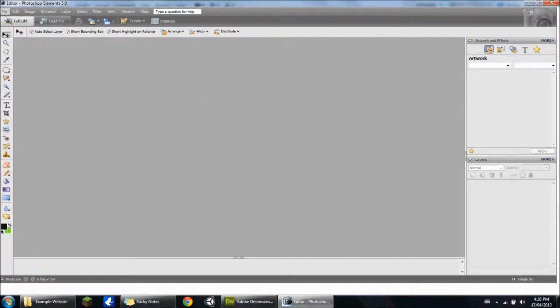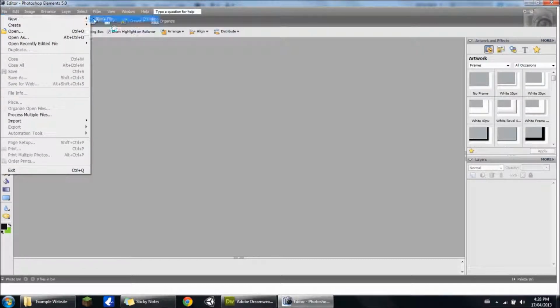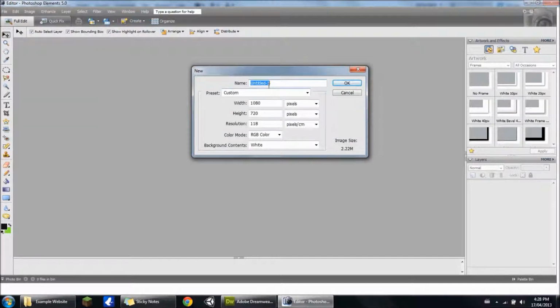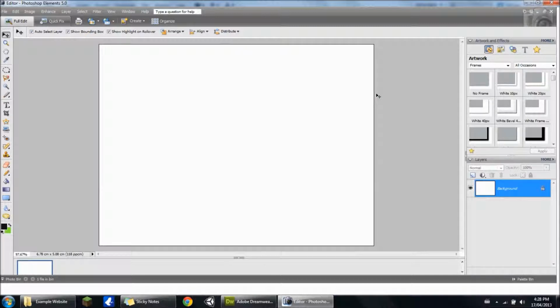Okay. So I'm just gonna go File, New, blank file. And we're gonna call this banner, and it's gonna be 800 by 600 pixels. Make sure it's on pixels, and okay. Okay, so here's our banner. Go ahead and double click there and then click OK.